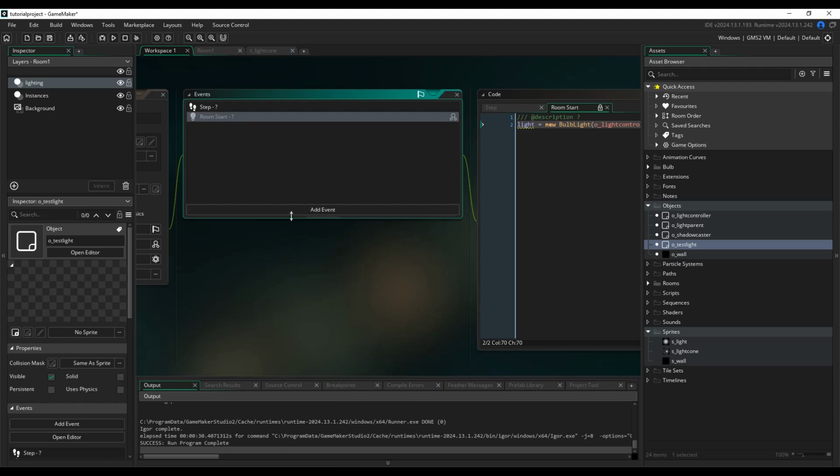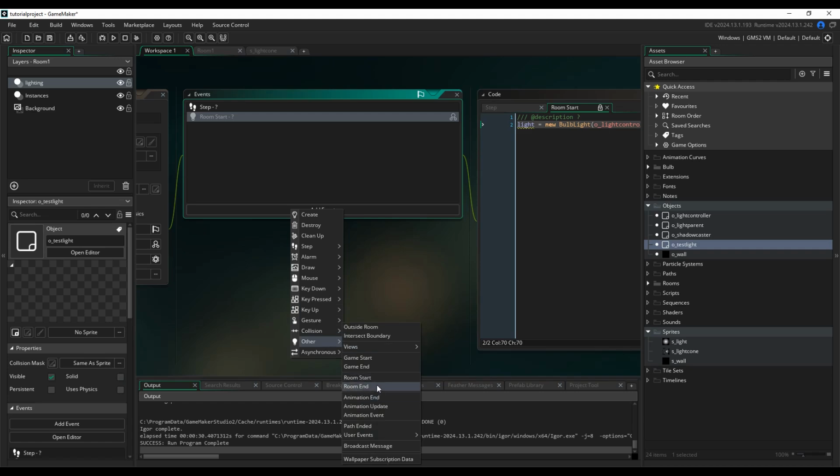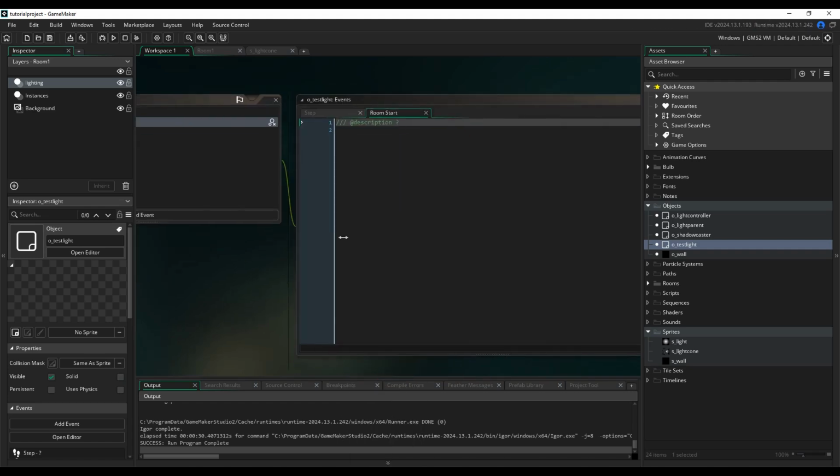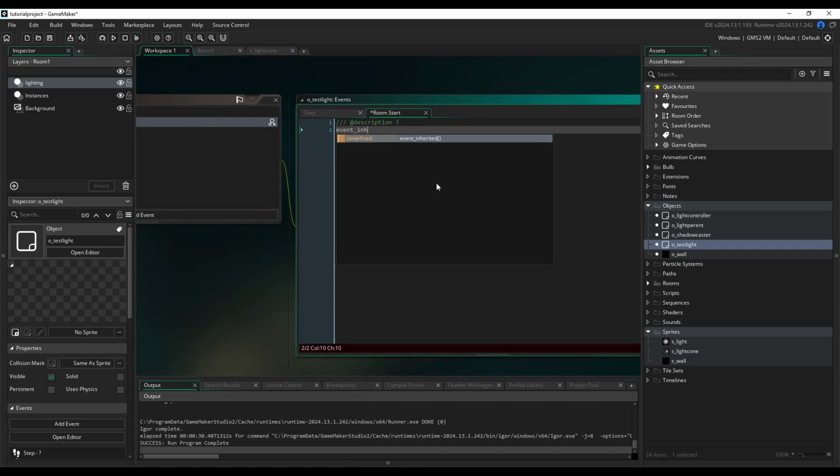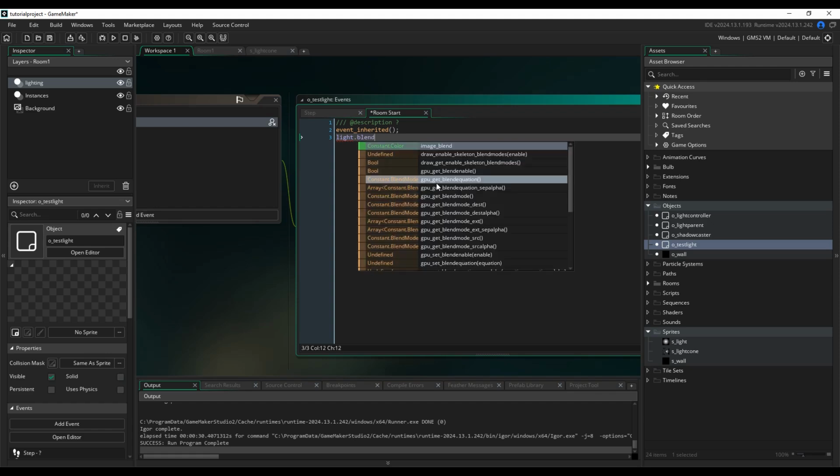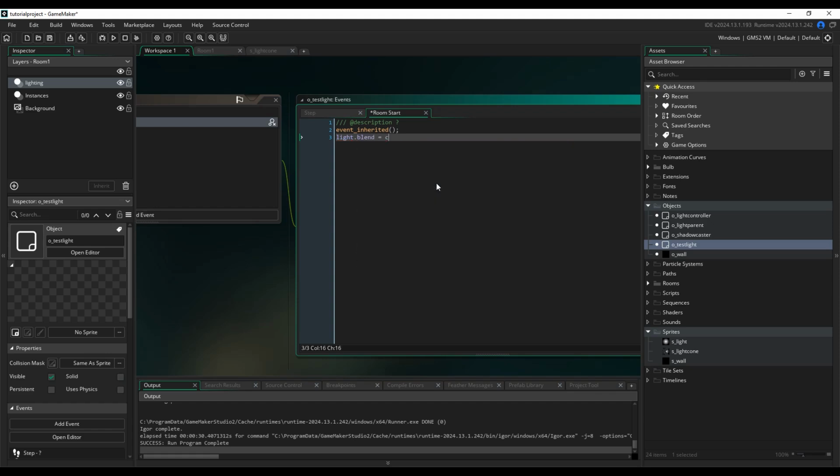So what I'm going to do is open up the same event. I'm going to say room start. And I'm going to go event inherited. And that is going to make sure that the event from the parent still runs, so it still creates the light variable. And then I'm going to say light.blend equals C_red.